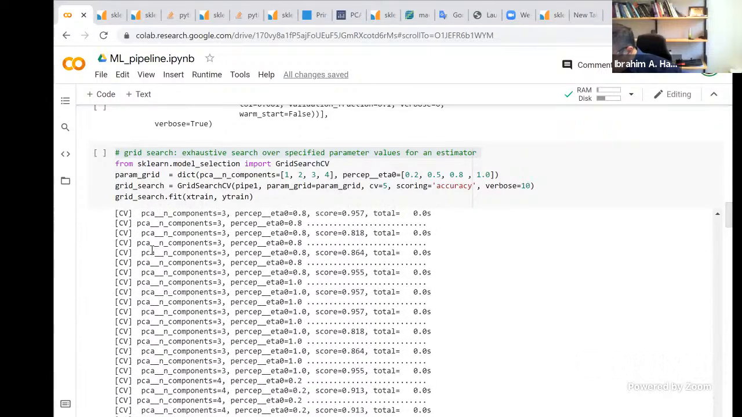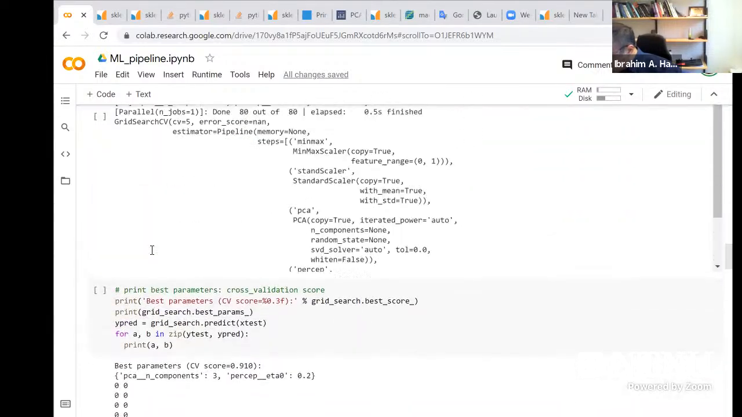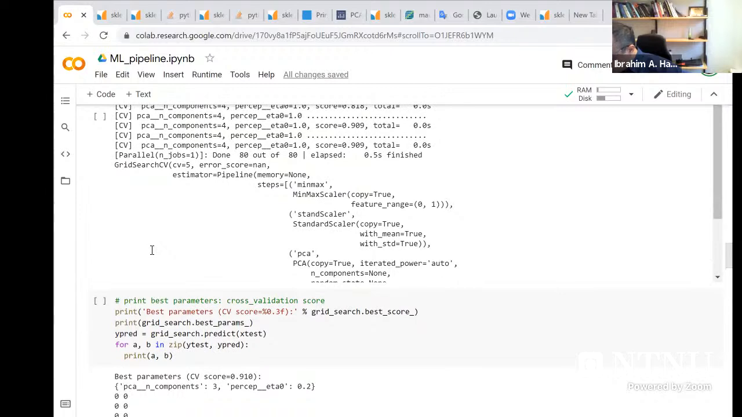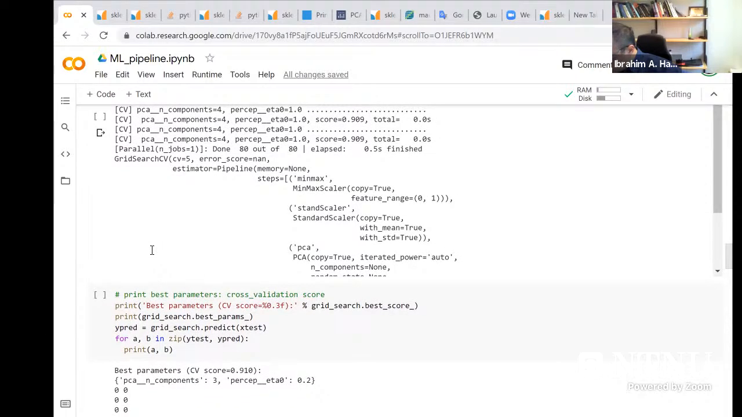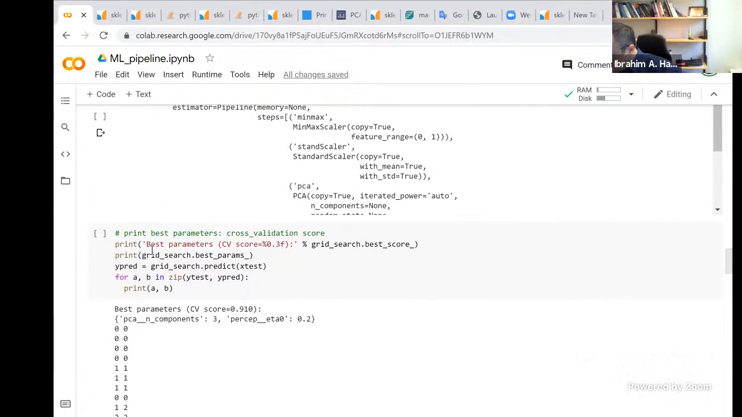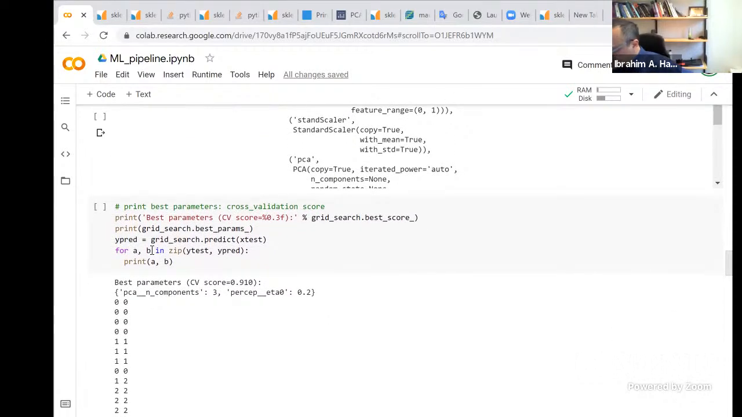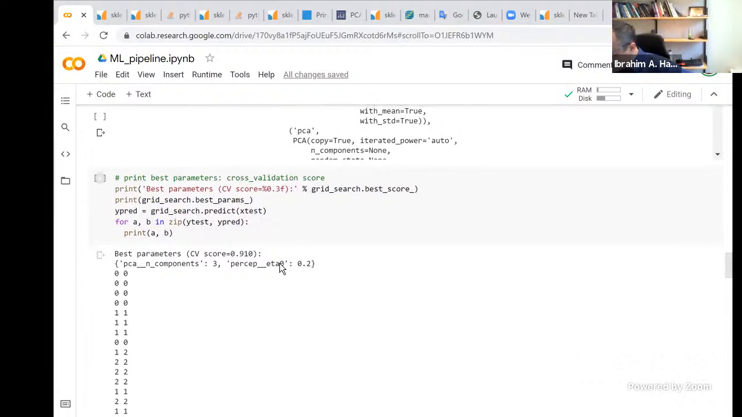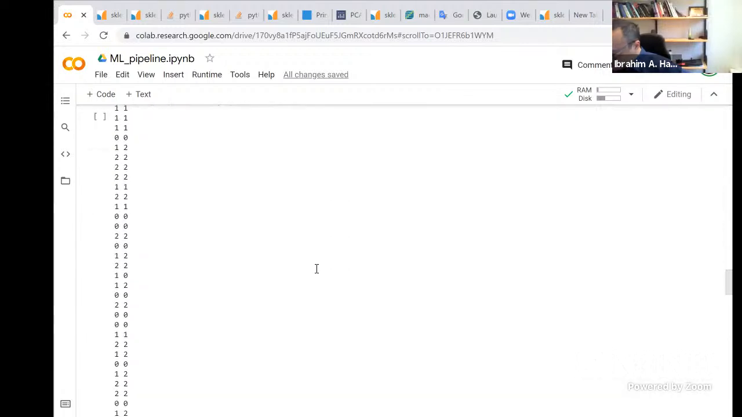So at the end, we will have those numbers, and after that, we will print the best set of parameters and the best score, for example. So the best score is 91%. We have a command called grid_search.best_score_ and grid_search.best_params_. So the best parameters from those sets of parameters were 3 for number of components, and learning rate was 0.2.